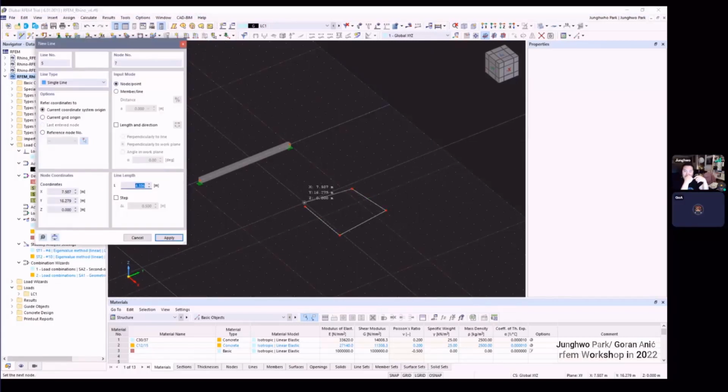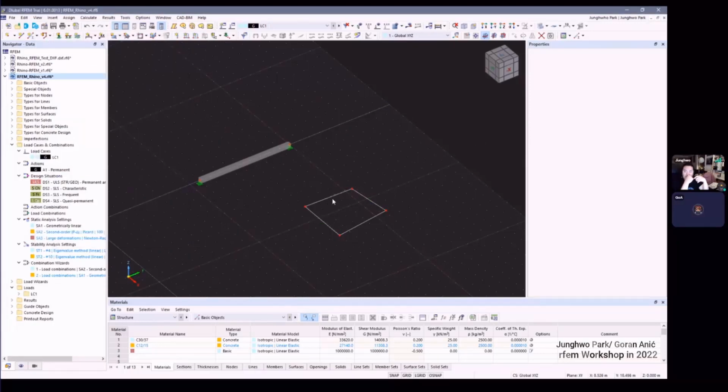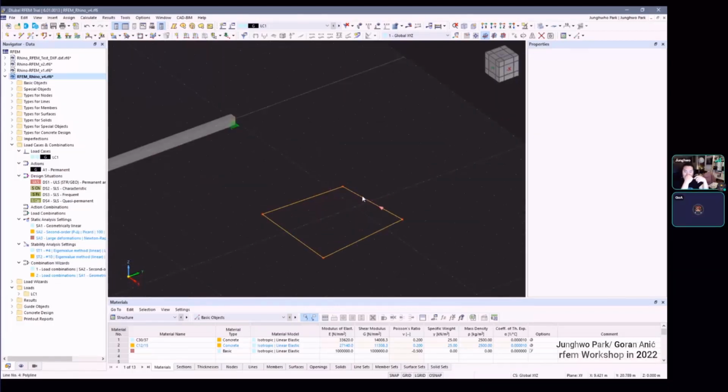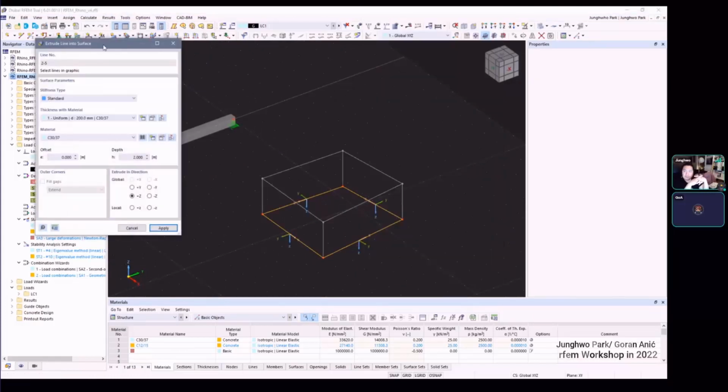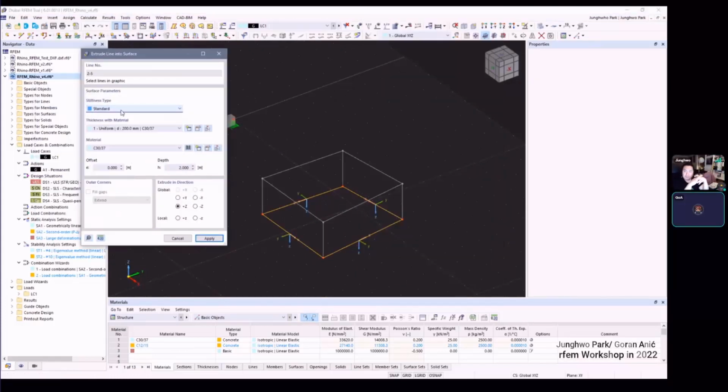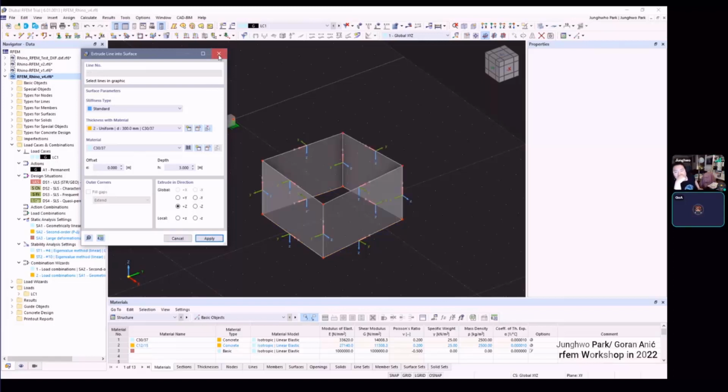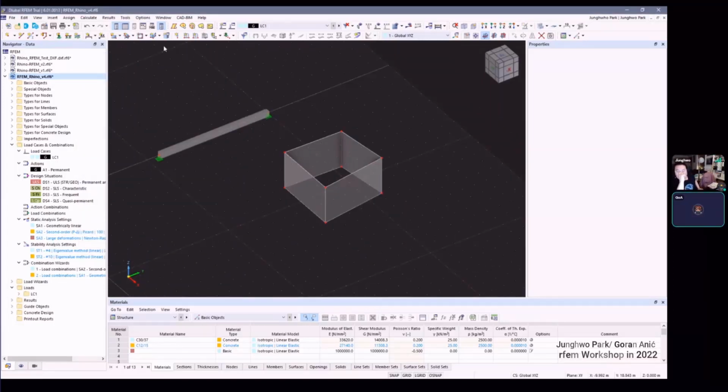Okay, I will use some interesting option here. I will select all my lines which I drew in 0, and I will say extrude line into surface. I will extrude this line into a standard surface, thickness 20, 30 millimeters. Material is this, and I will say please extrude it for 3 meters. So apply. Okay, so I get my surface.